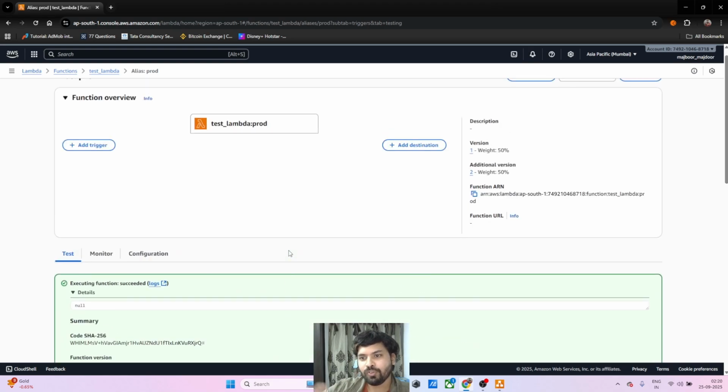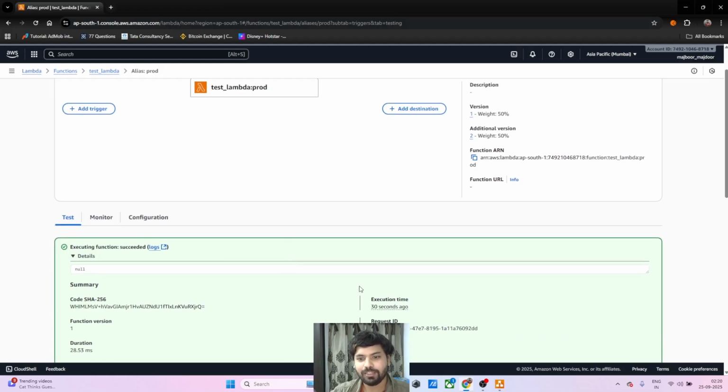So now this type of production migration, or production deployment, is called canary deployment. Okay, so when you don't push everything directly to production, you test some of the traffic with the new version and then push it to production. This type of deployment is called canary deployment. Okay, that's it for this one.